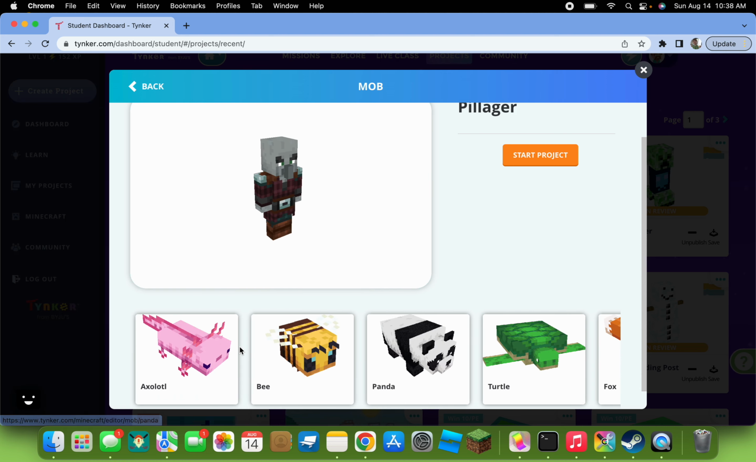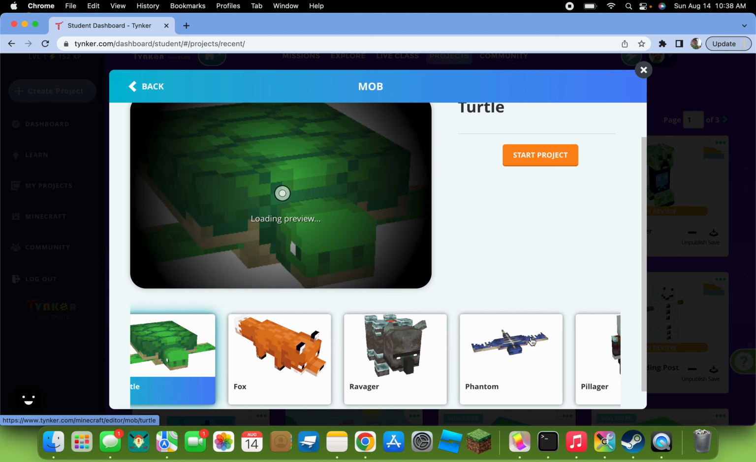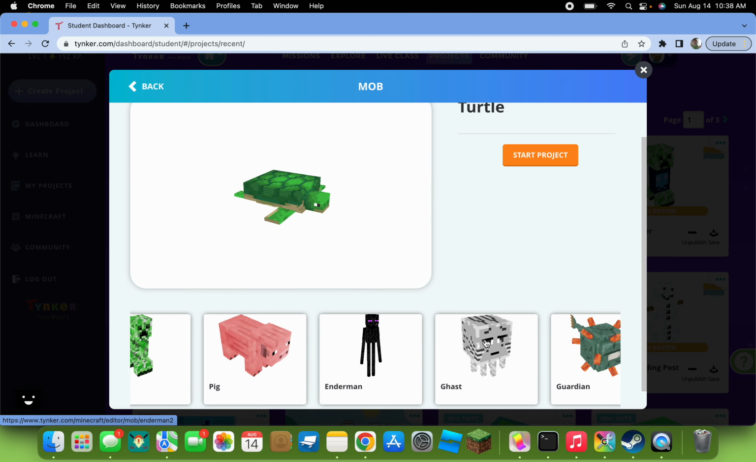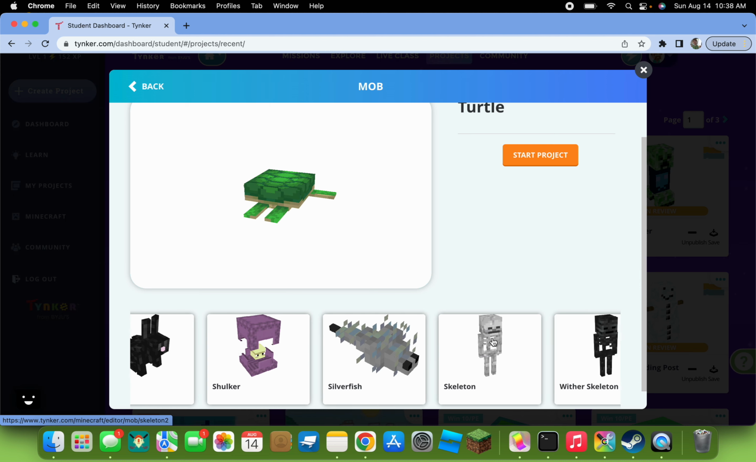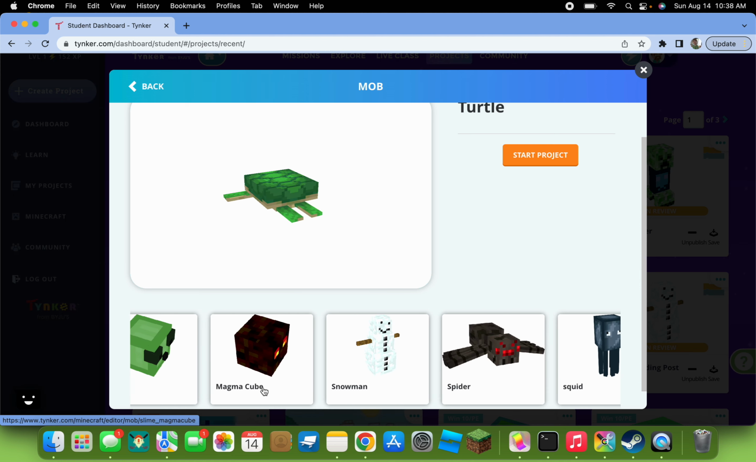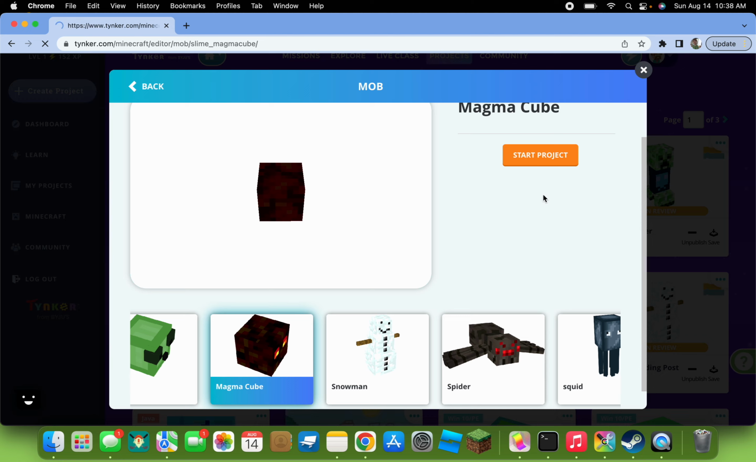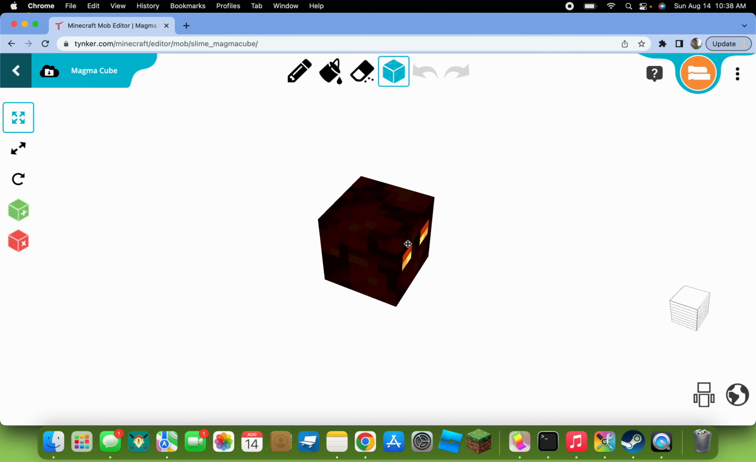So for an example, I will turn, okay, just wait, one second. I will turn this magma cube into a hat. And it's not really as hard as you think.